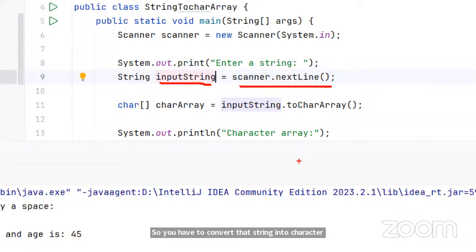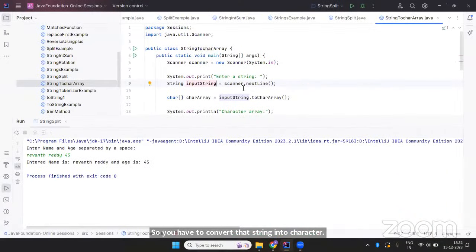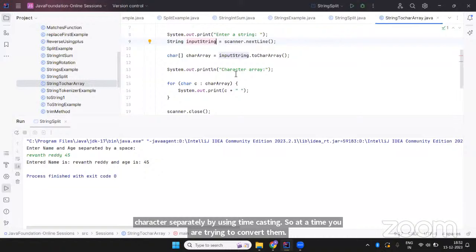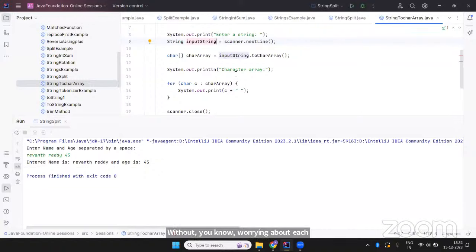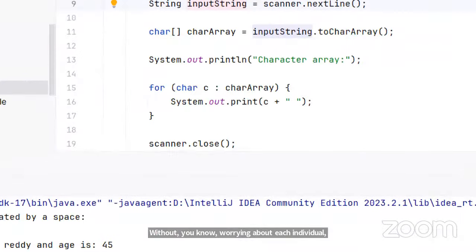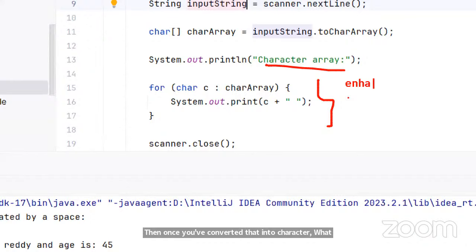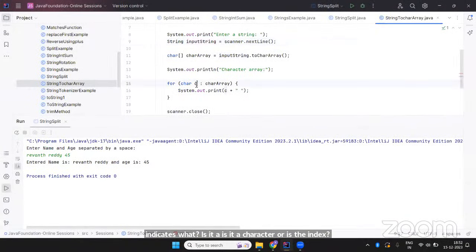The advantage of this is you need not convert every character separately by using typecasting. At a time you are converting them without worrying about each individual character. Then once you have converted that into a character array, this loop is called an enhanced loop, right? Last class I told you about the enhanced loop. So this c indicates what? Is it a character or is it an index? Can anyone tell me? What does c indicate here?